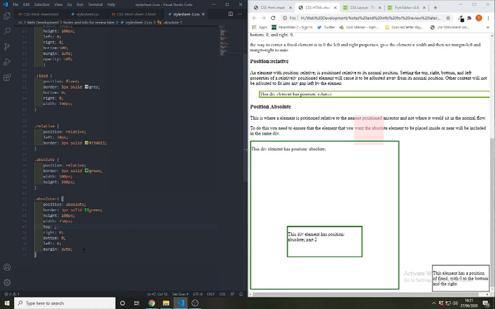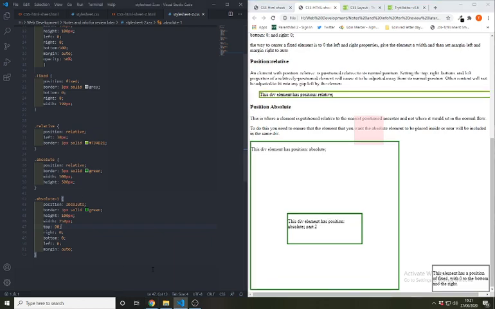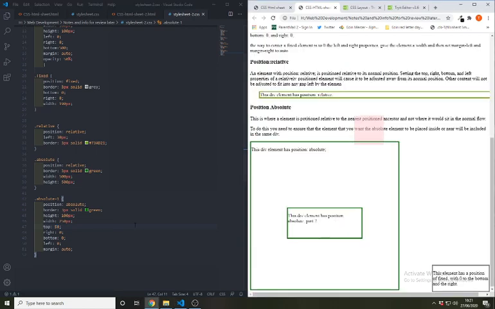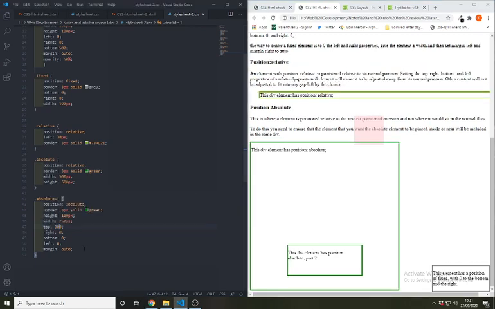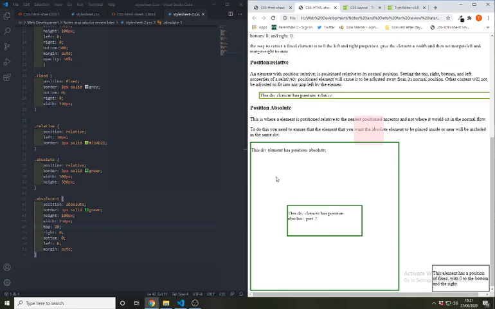So if we do 90, 50. Try. Okay, right. So that's pretty much just centered, and it's now in the left and the right.